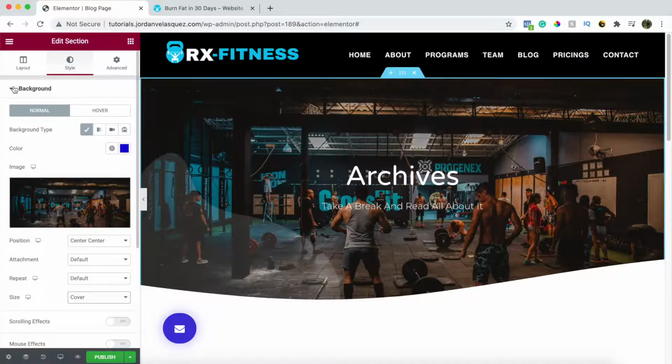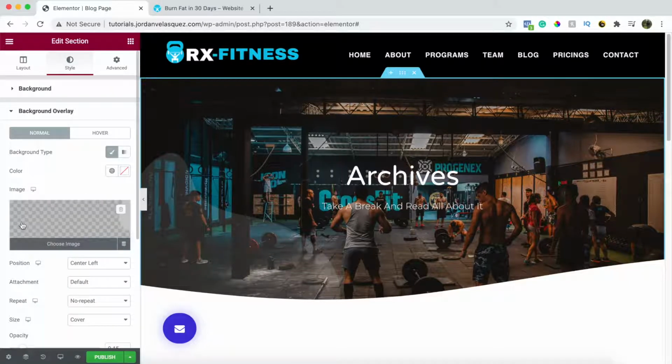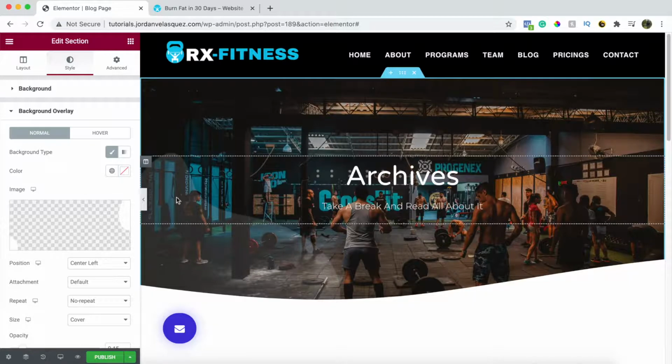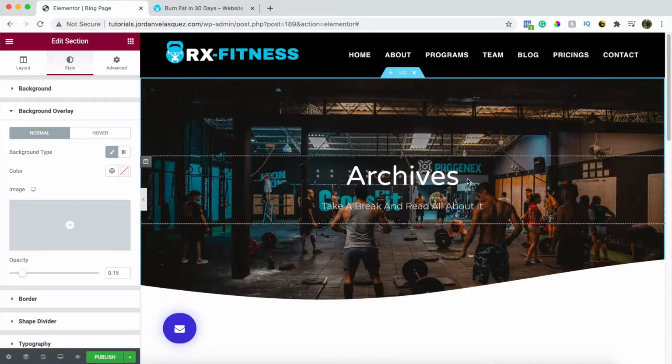Now if we wanna hide the background overlay, we're gonna go to background overlay and erase this, because we have an image here that comes with the template. I don't want that, so we're gonna erase it, and there you have it. Okay, the same here, you can just erase this title if you don't want it.